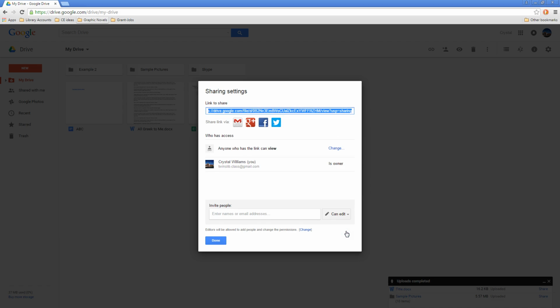If you click Advanced, you can also change document owners. So if I no longer want to take control of the document, I can send it to someone else to make them the owner.